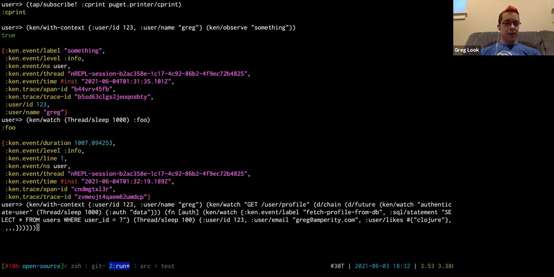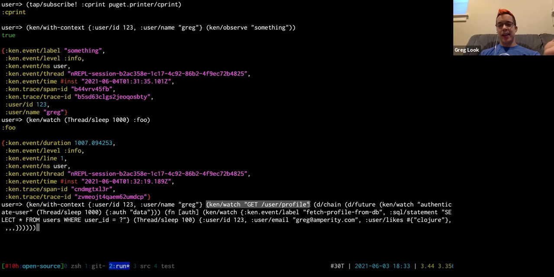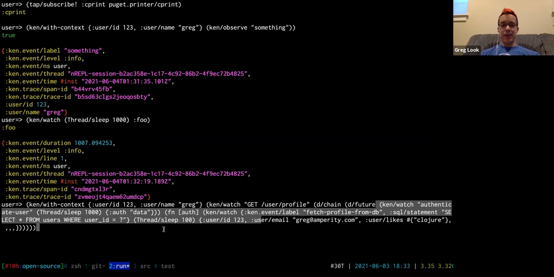Another example I did before this. Okay, this one is kind of complicated. So this is using that same with context. It's doing a watch. This is mimicking an API call. So let's say that this outer watch is our request handler. We're doing some asynchronous calculation here. Let's say we need to authenticate the user first, and that takes about a second. Returns us some auth data.